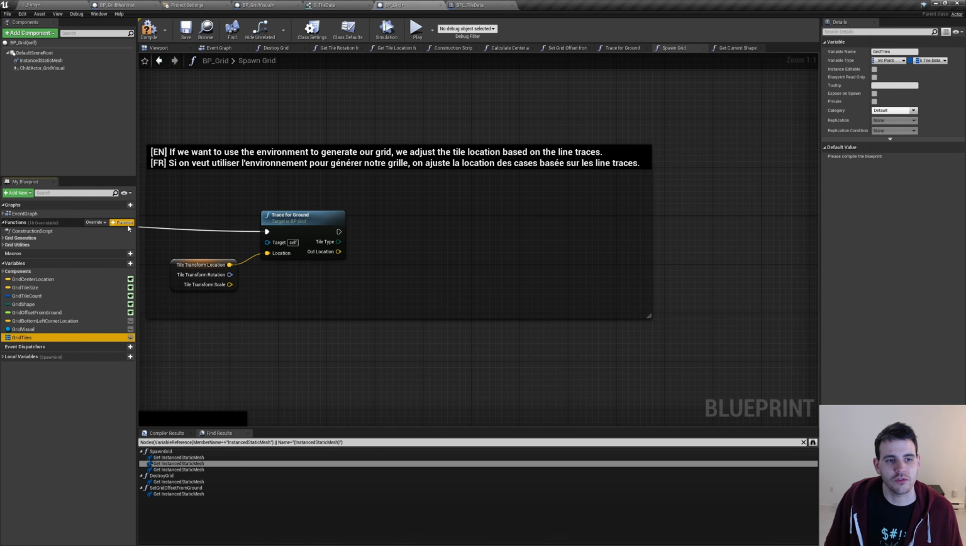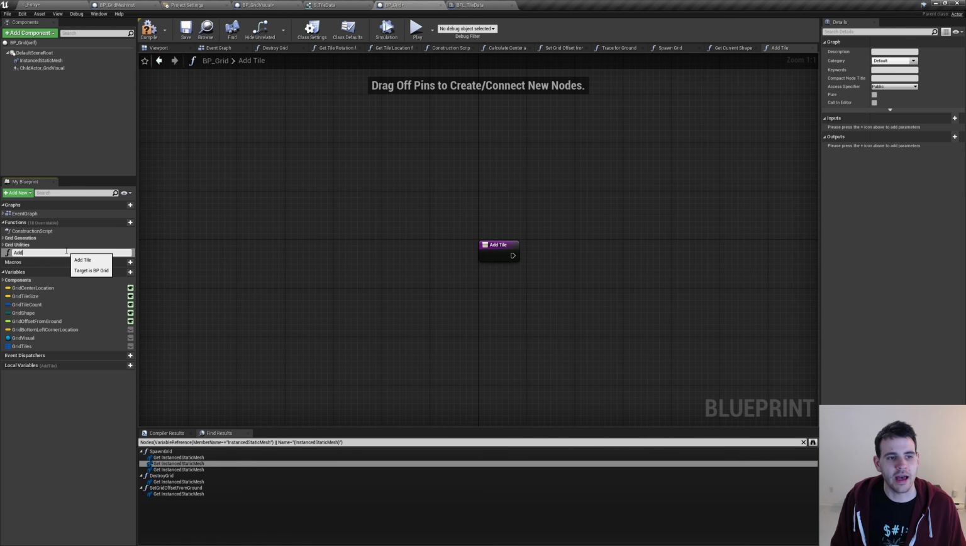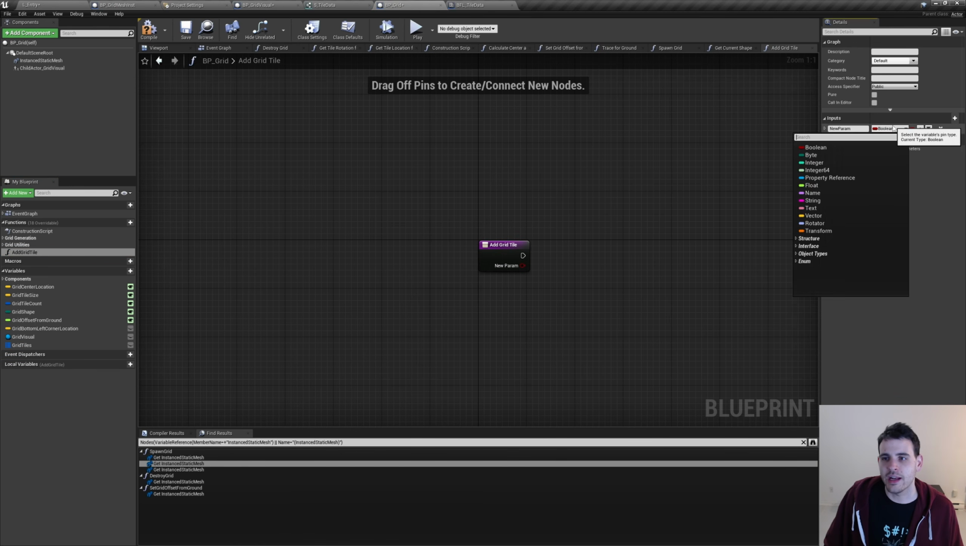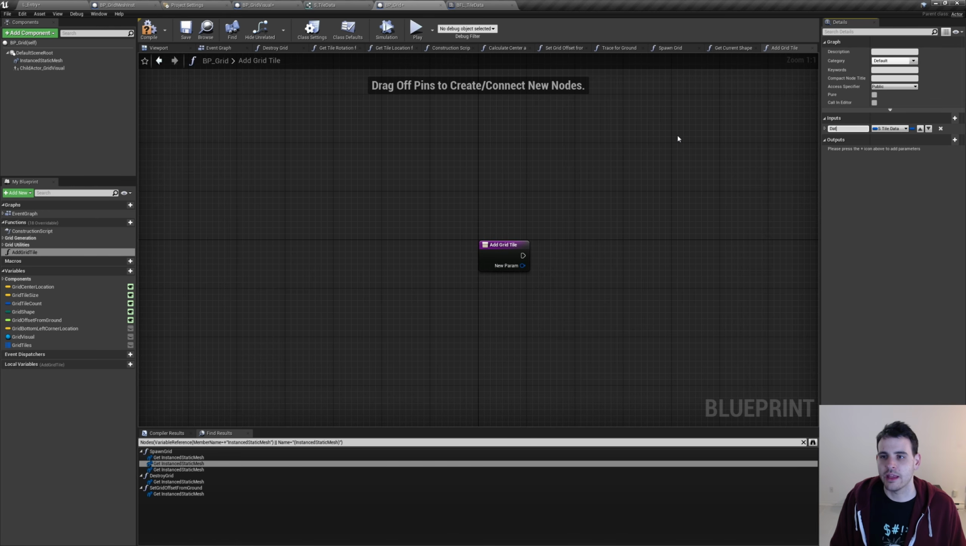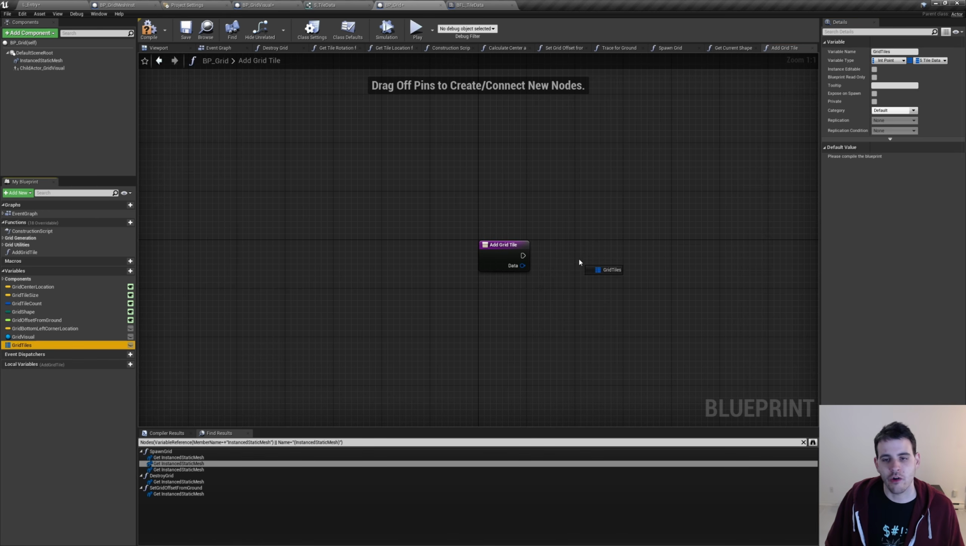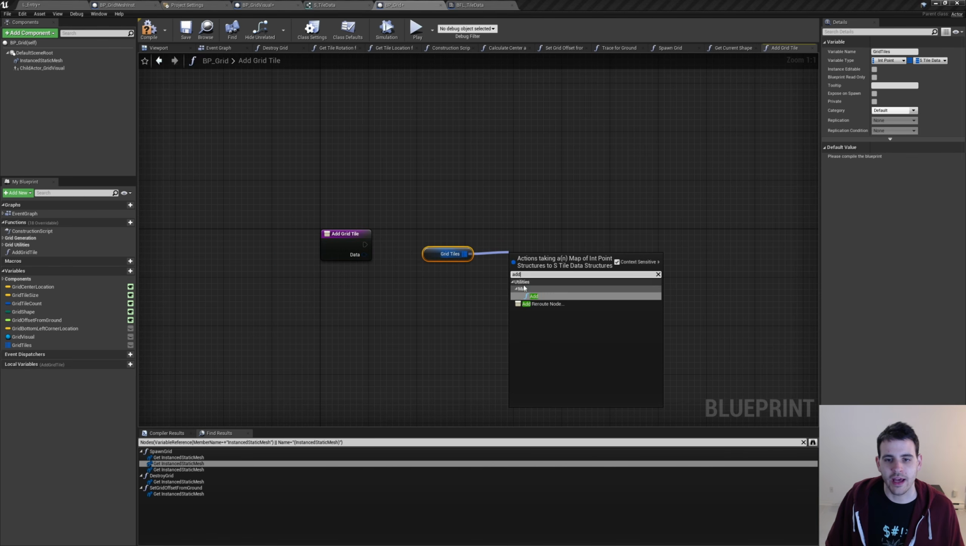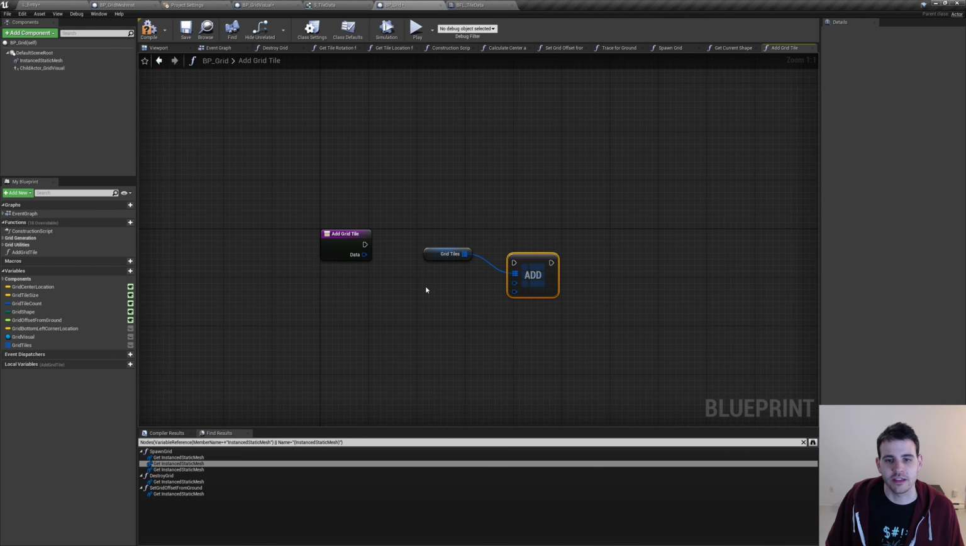And now we're gonna create a function to add the tiles to the grid tiles. I'm gonna create a new function. I'm gonna name it add grid tile, which is gonna take the data of the tile as input. So style data. I'm gonna name it the data. And then we can get our map right here and do an add on the map. So add the tile, I'm gonna connect it at the beginning of the function. Then if I compile, I have access to my data right here.